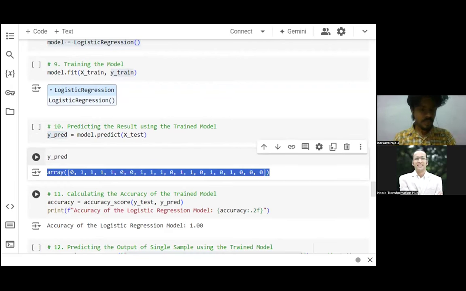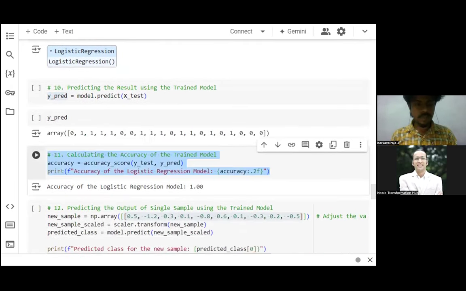Now I'm going to calculate the accuracy. It's simple. Accuracy score, with our y_test which is present in the data set, and the y_pred.